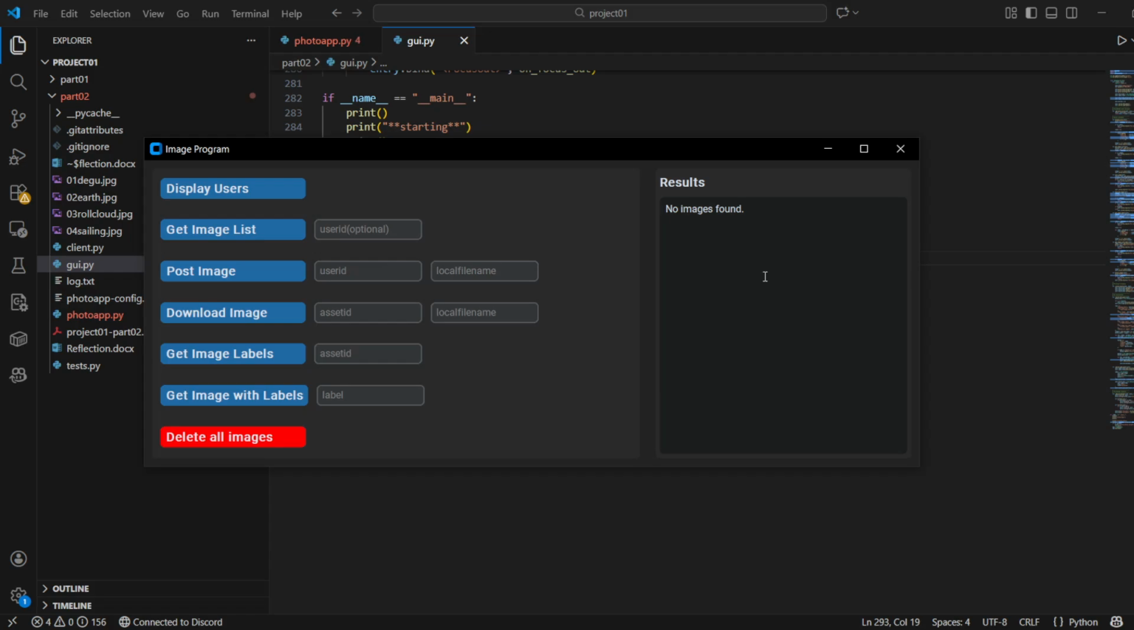Hello, this is a quick demo of the UI used to demonstrate the functions implemented in the Photoapp project for CS310. There are a few functions inside the Photoapp, namely display users, get image list, post image, download image, get image labels, get image with labels, and delete all images.